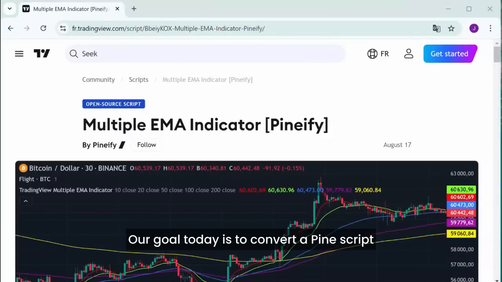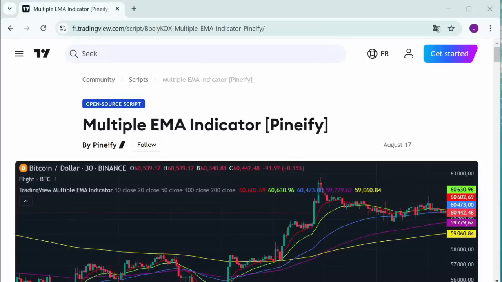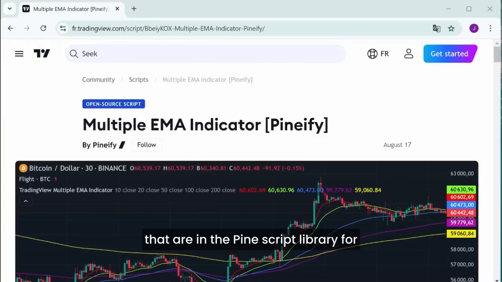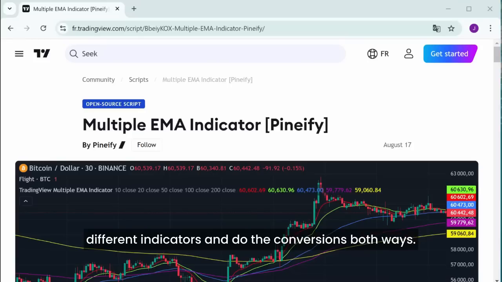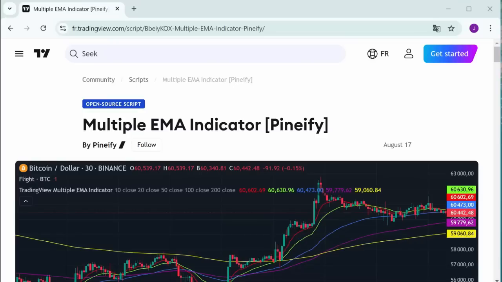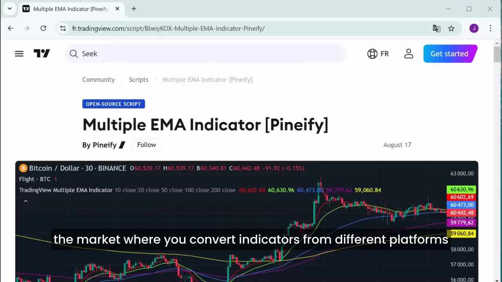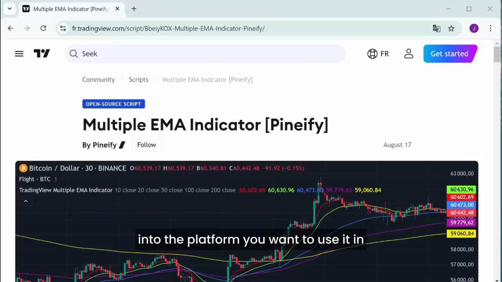Welcome. Our goal today is to convert a Pine script from TradingView into a MetaTrader 5 indicator. There are a lot of different indicators in the Pine script library for TradingView that are unique, and that MetaTrader does not have inside its default application. It's really interesting how you can find different indicators and do the conversions both ways, from Pine script to MetaTrader 5 or vice versa. This gives you many options out there in the market to convert indicators from different platforms into the platform you want to use them in.